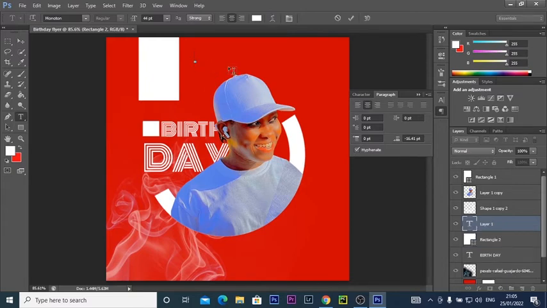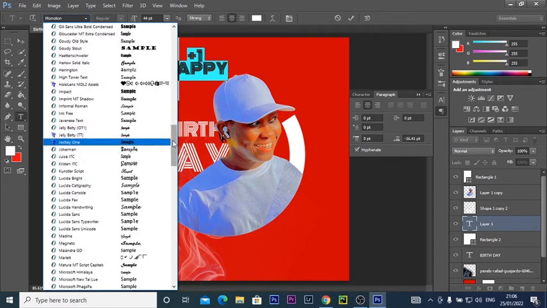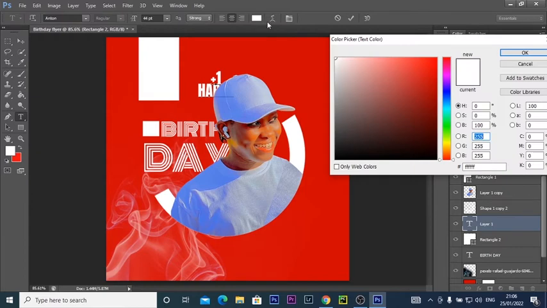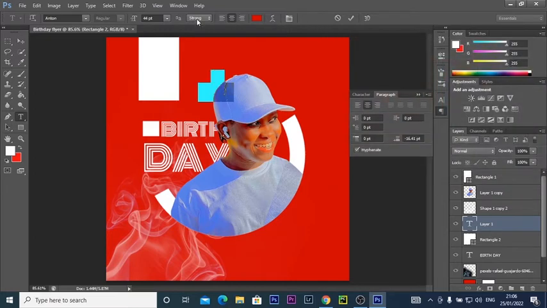plus one. Happy, and then change the font to a simple font like Anthem, and then change the color to the background, I think red, and then reduce the size and place it in.